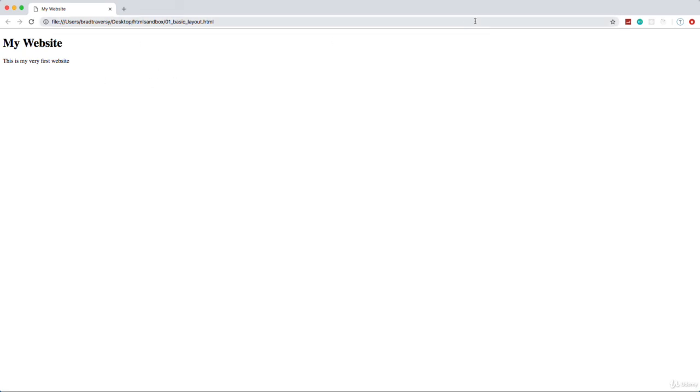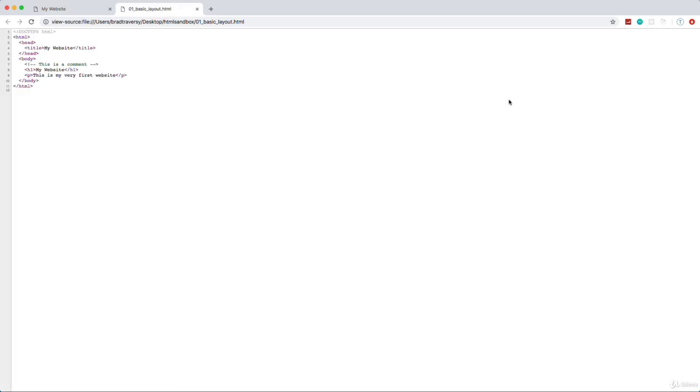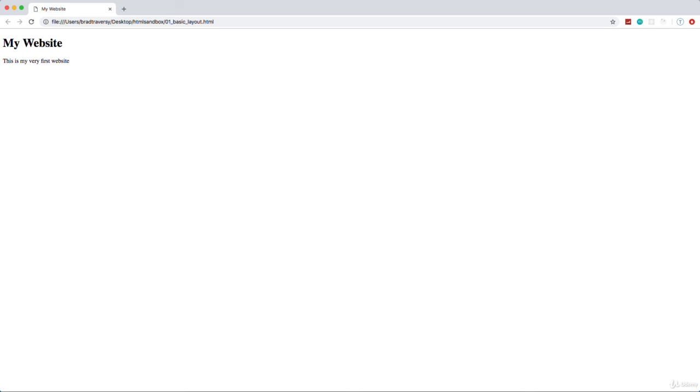Now, in browsers, you can view the source code. Okay, you can view the HTML source. On a Mac, you can do Command Option U, and on Windows, I believe it's Control U, and it'll open up a new tab that shows you the actual HTML. So you can see our doc type, our HTML tags, all that stuff. It also will show the comments in the source code. Okay, just to let you know that.